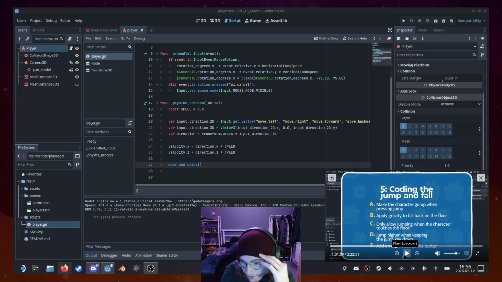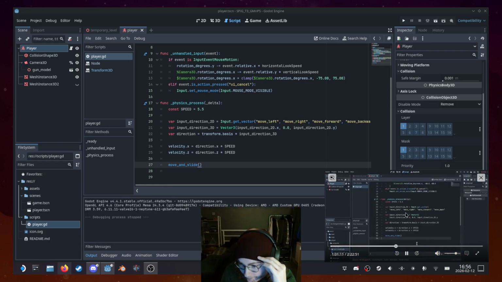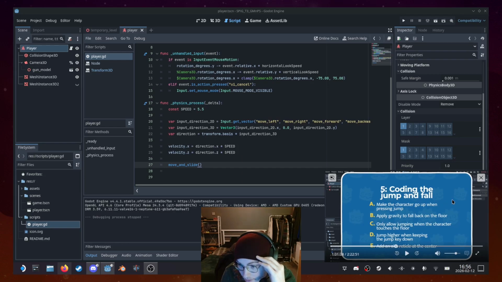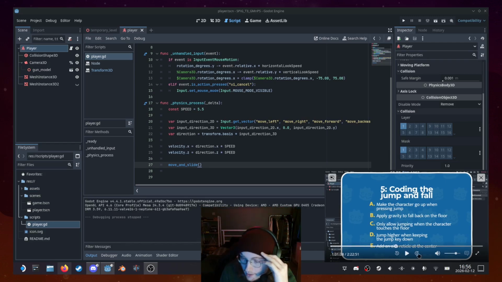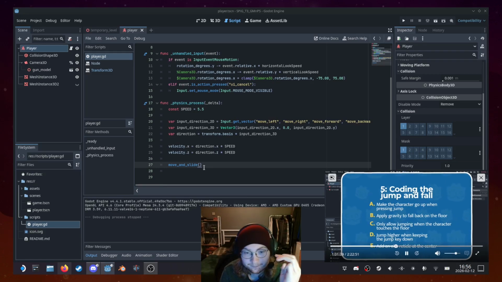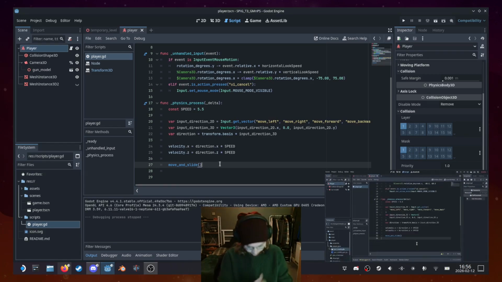Coding the jump and the fall. Okay. Now we're going to implement the... What are we doing again? Make the character go up when pressing jump. Apply gravity to fall back on the floor. Only allow jumping when the character touches the floor. Jump higher when keeping the jump key down. And add an aim reticle at the center. Okay. At the center of the screen. Now we're going to implement the jump.